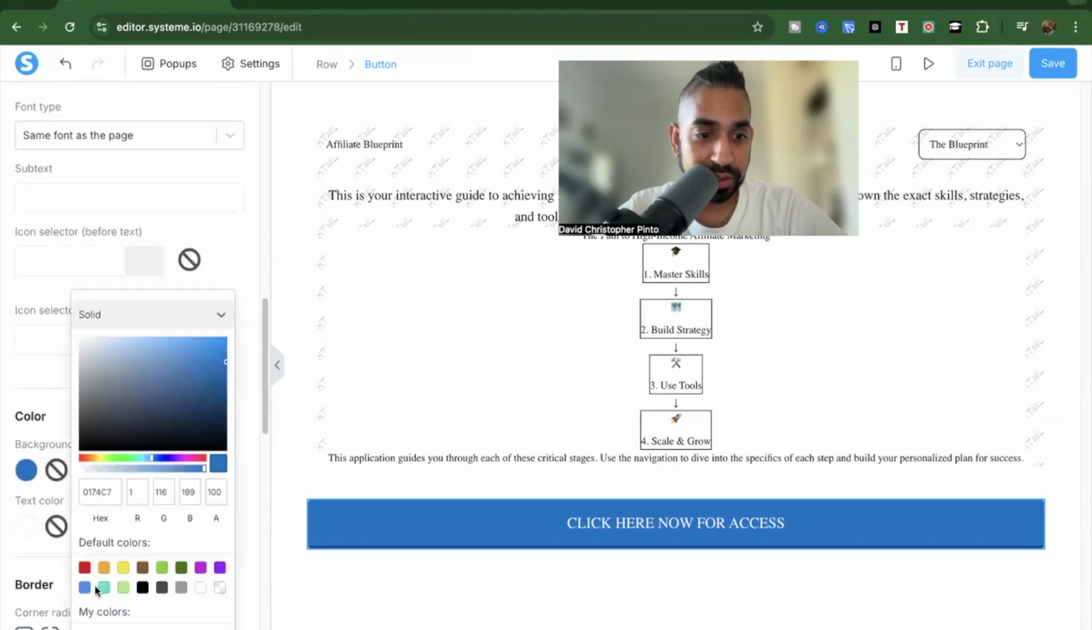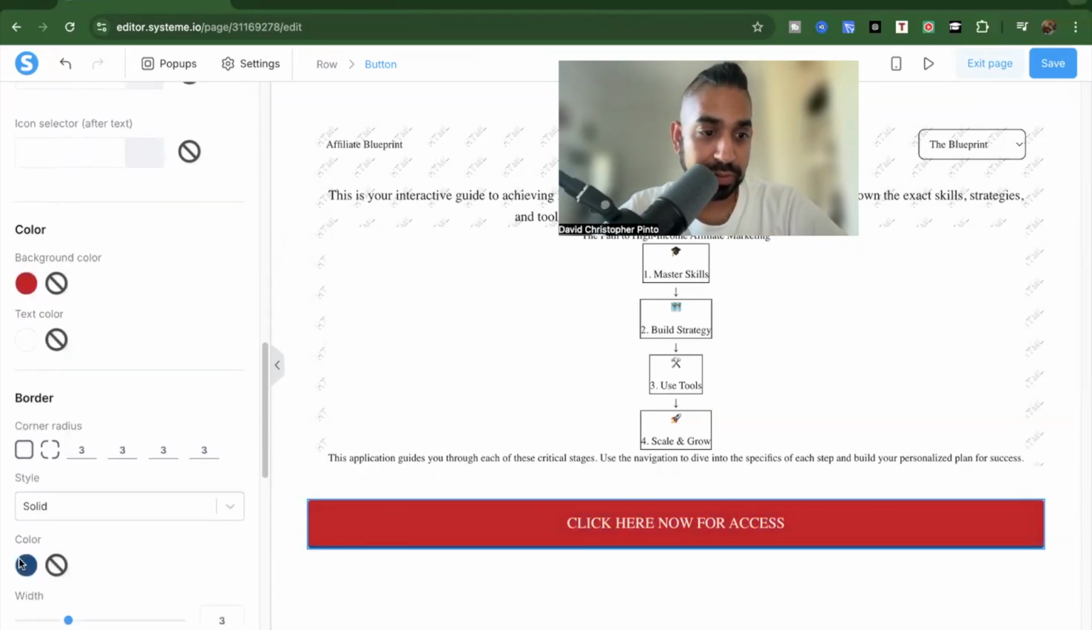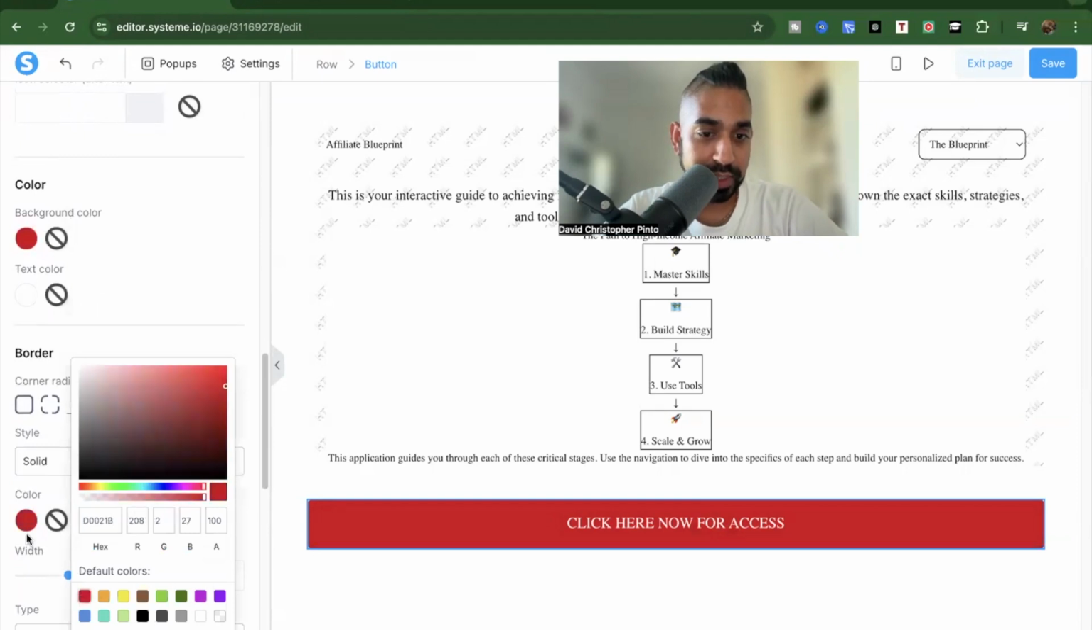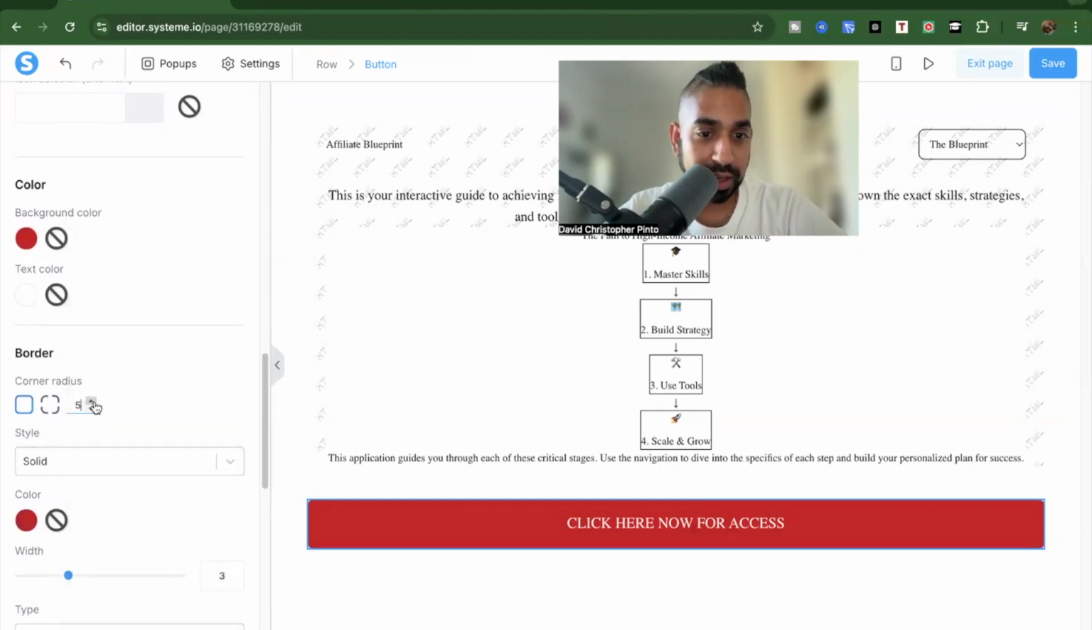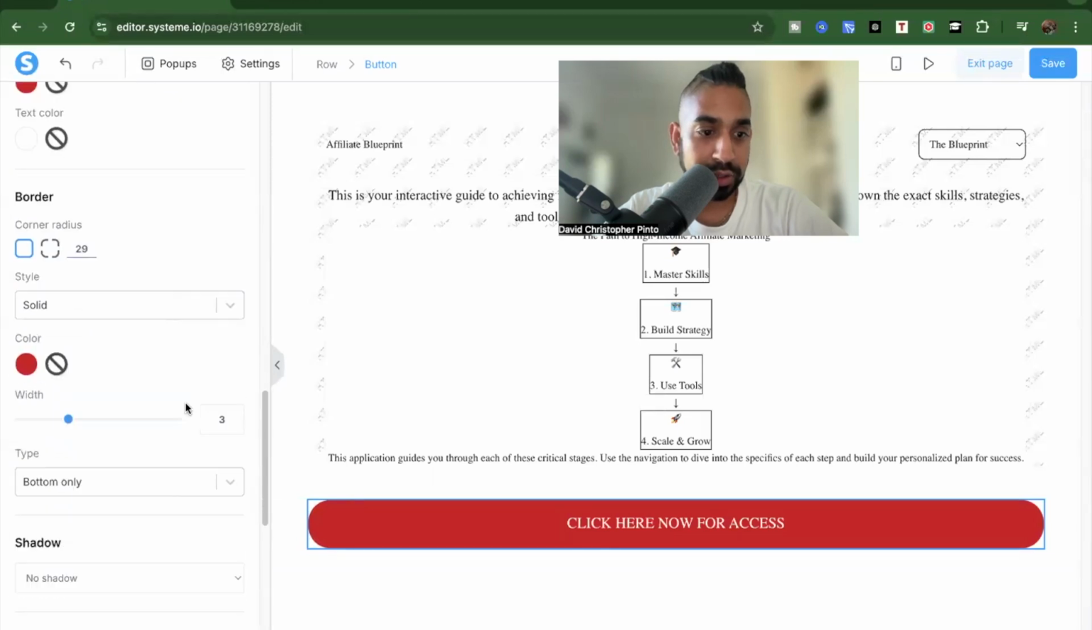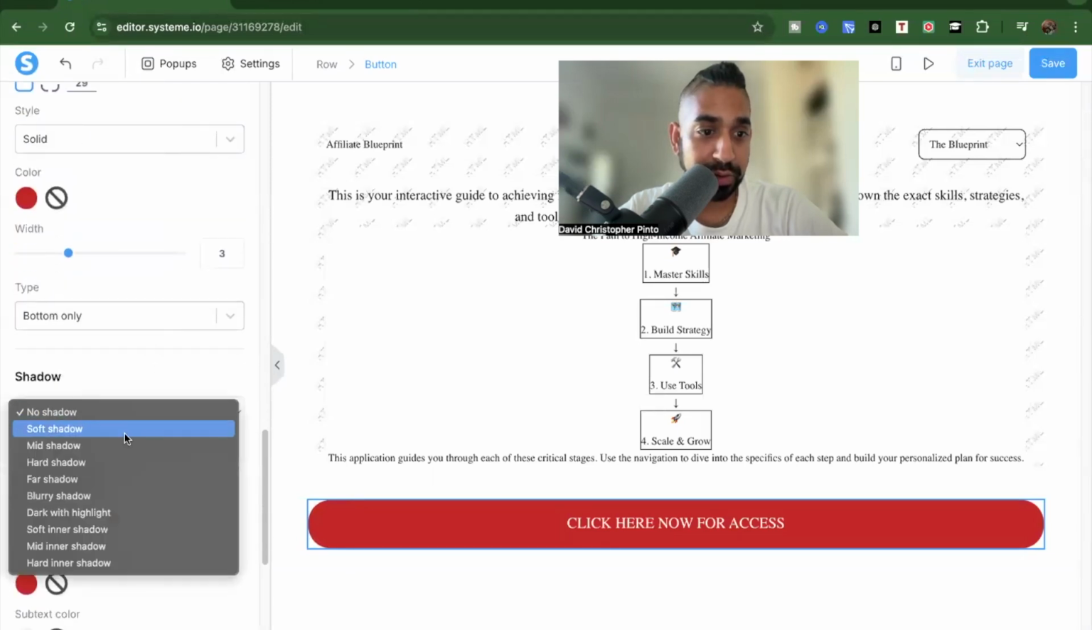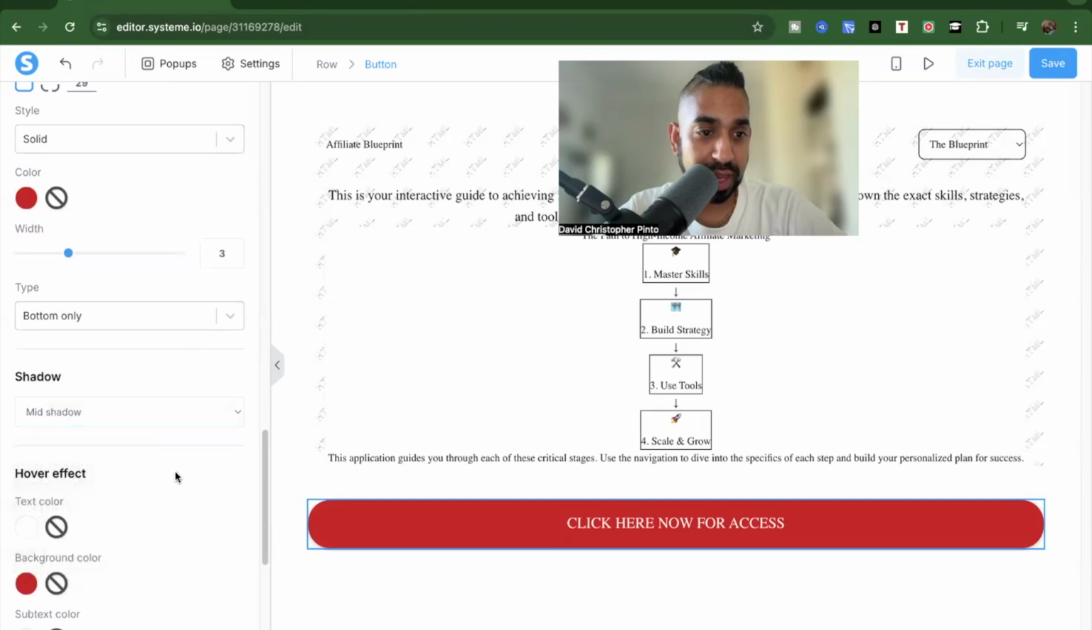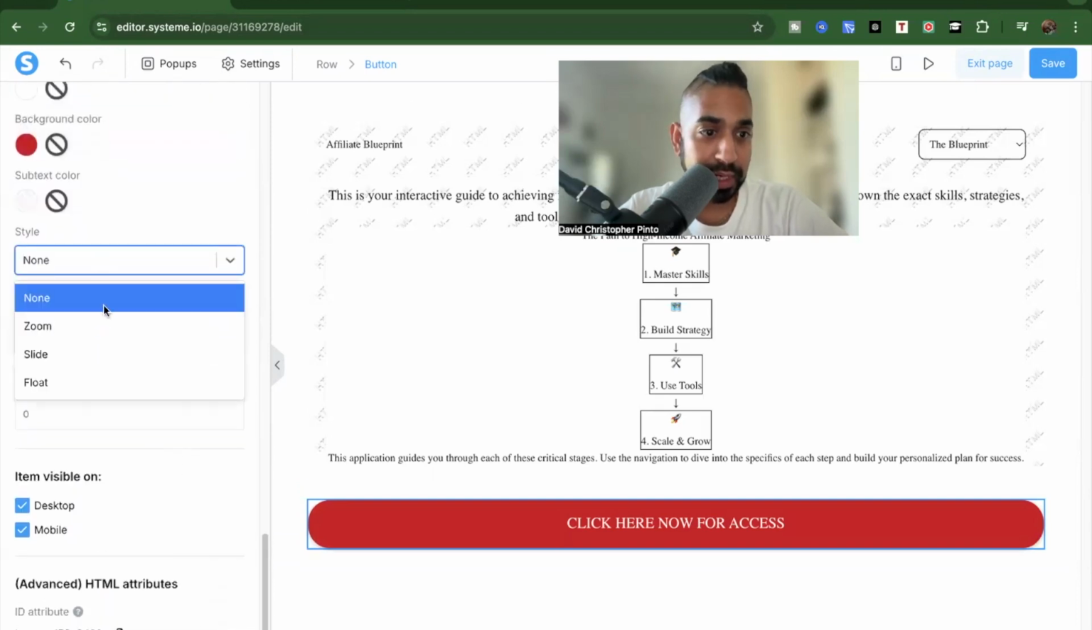Color, we will change this to red. We'll put also this color as red. We'll put a border and we'll make it a bit roundish, and we'll also keep it solid. That's fine. Bottom shadow, we'll add a mid shadow, and we'll put a style as this.